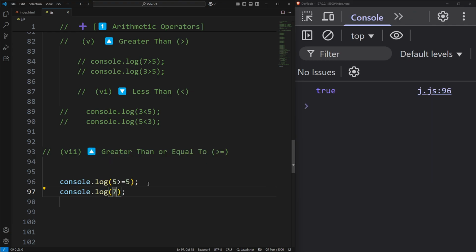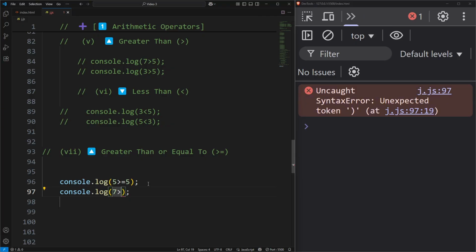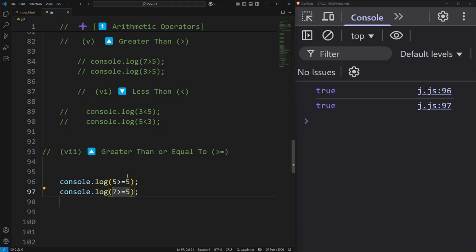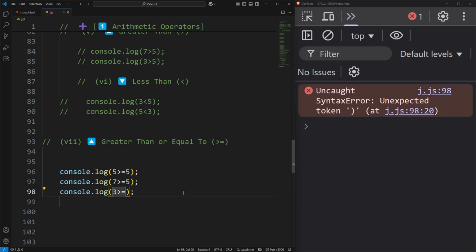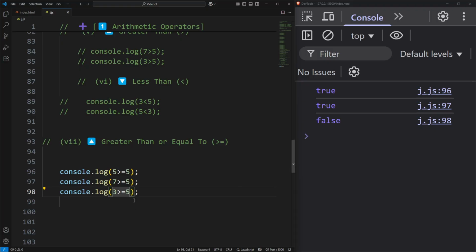Log 7 is greater or equal to 5. True. If one condition is true, it returns true, like equal or greater. 7 is not equal to 5, but 7 is greater than 5. So the result is true. Log 3 is greater or equal to 5. False. 3 is not equal to 5 and 3 is not greater than 5. So the result is false.